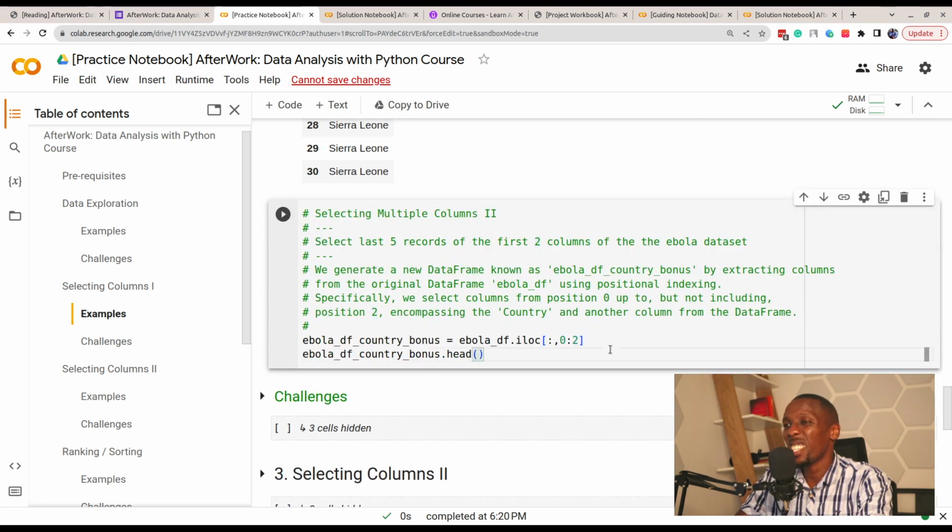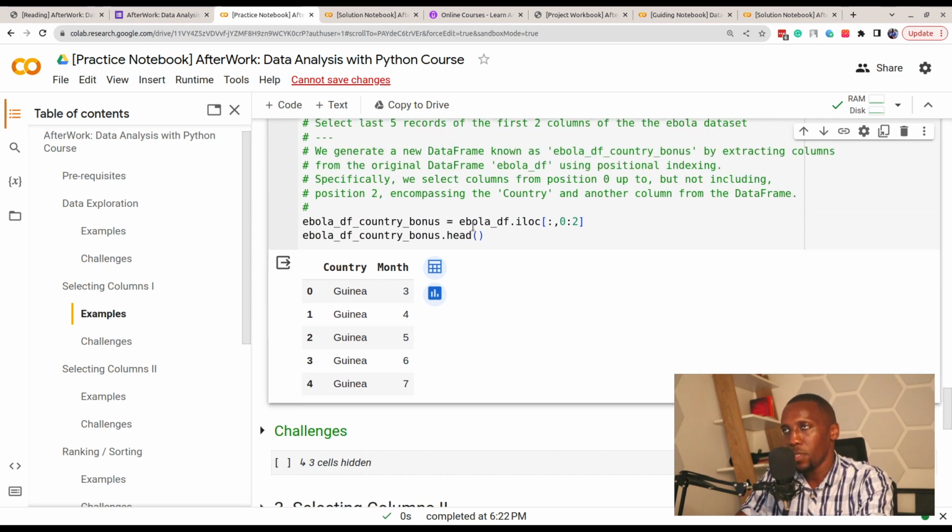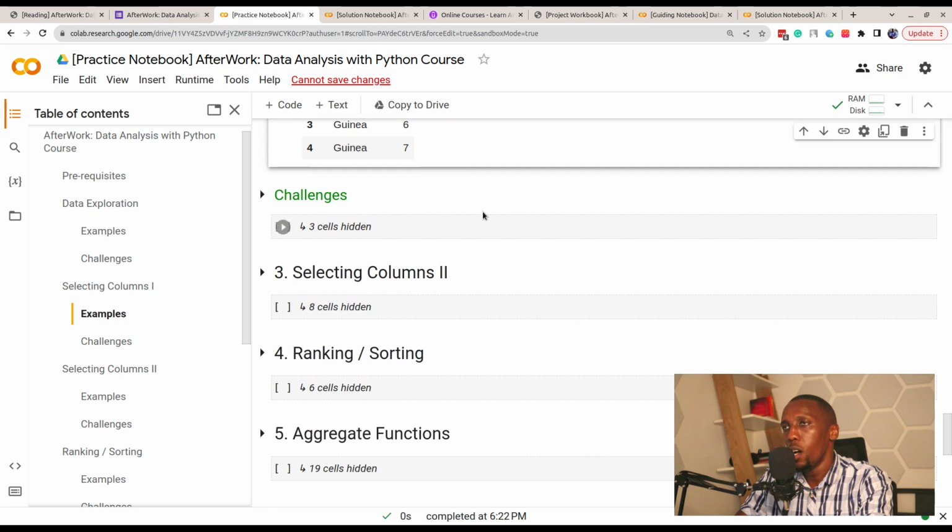I think this usually just comes with a lot of practice, but you can also experiment. We store the outcome in this variable, and we print the first 5 records of that particular data frame. Work on the challenges, and then we come back and we'll continue.